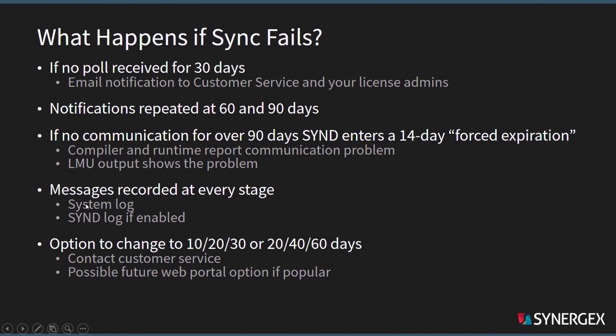As all of this is happening, messages are reported at all stages. So we do log things to the system log. You can look in your syslog on Unix or your Windows event log on Windows and you can see any of these issues occurring. And if you've got Synergy logging enabled, then we log problems like this to the license manager log file as well.